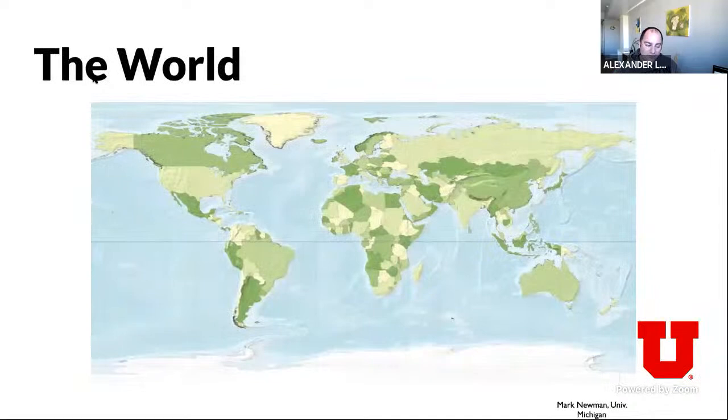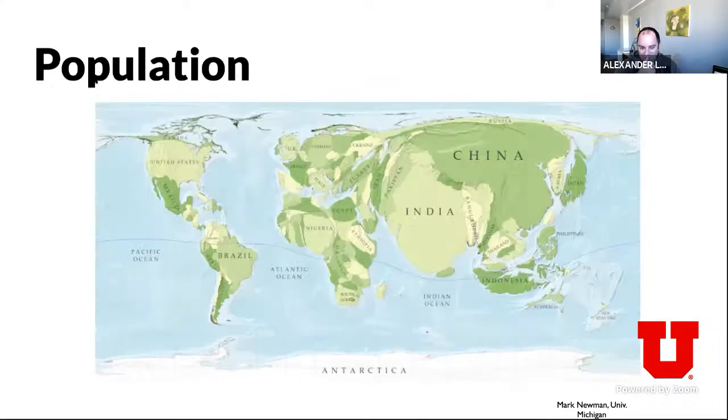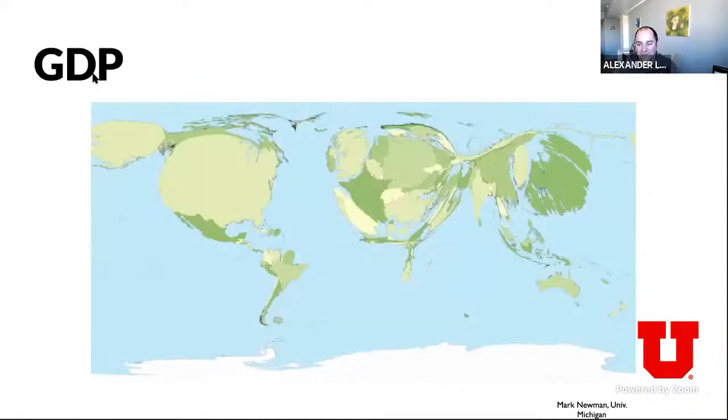So you could also do this in a more extreme way. So here is a map of the world with a choropleth map. And now I could try to scale all of this by population with some kind of fancy distortion algorithm. And so you would get something like this. Or I could scale by GDP.